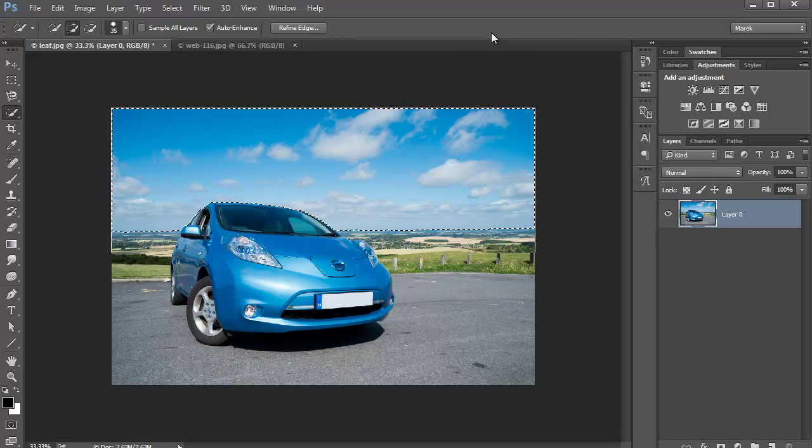Now what we're going to do this week is have a look at an interesting example of replacing the sky and making an interesting sky in here. So I've got this image open here. I've already made a selection of the sky. That's what we want to do first. We want to select the sky.